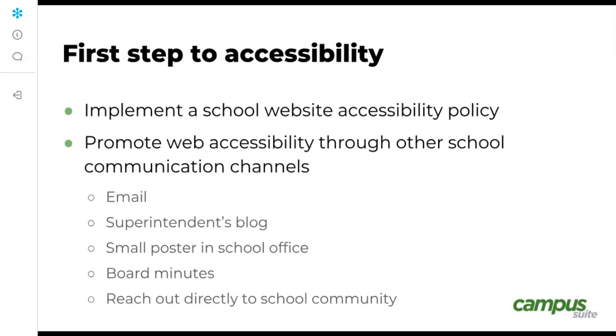Regardless of where you stand in your PDF remediation process, if you don't have at least a policy in place, you better get one soon. So that's really your first step, to implement a school website accessibility policy. And I'll show you how to do that real quickly and easily in just a second.